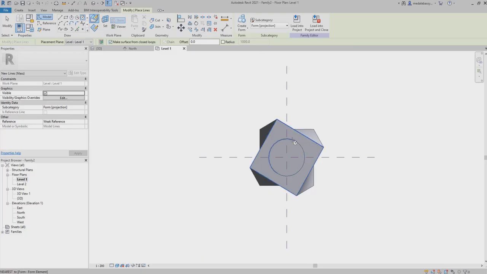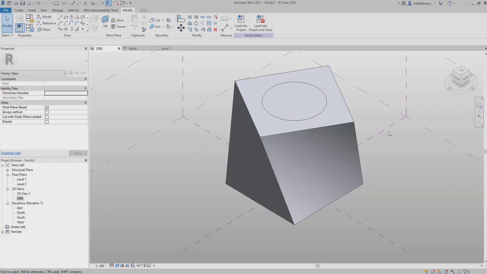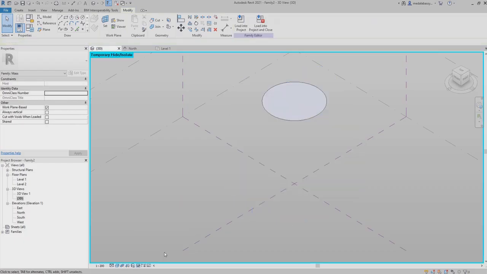So I'll type escape to get out of the command. I'll return back to the 3D view. As you can see, if you try to select the circular plane, it might be a bit difficult to get a grip of it. So the easiest way is just to get the rotated cube out of the way. So for that, I'll just use the temporary hide element option.